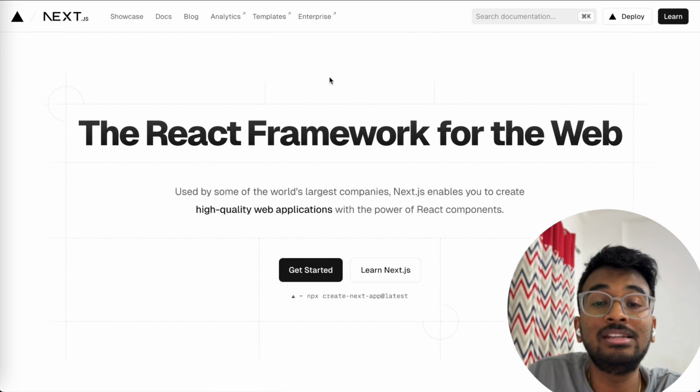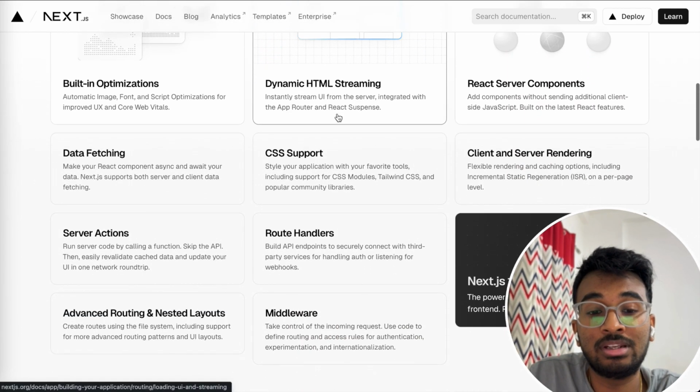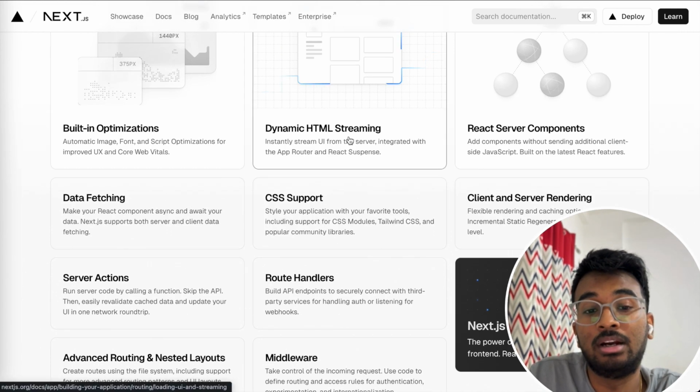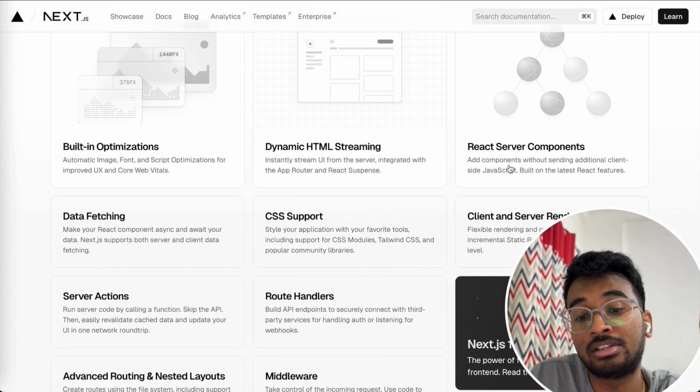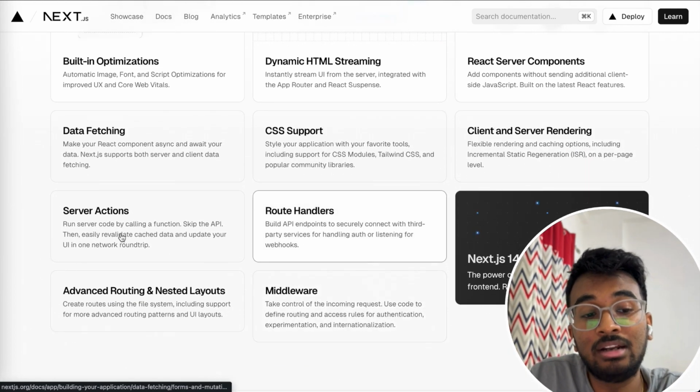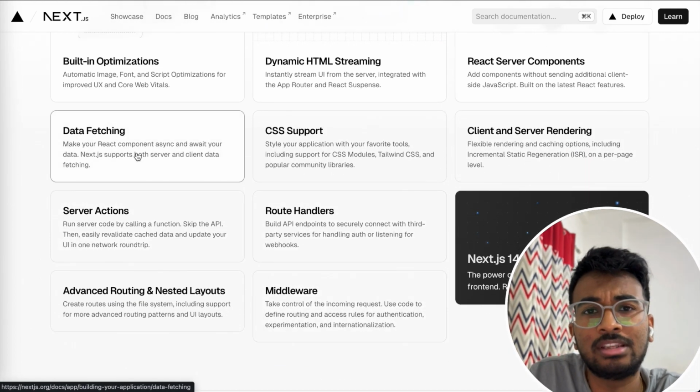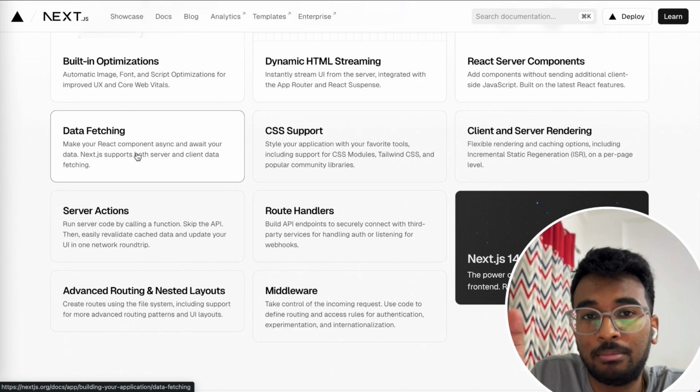We'll be dividing this series into multiple pieces because Next.js has a lot of things: dynamic and static rendering, server side components, route handling, server actions, data fetching, and all these things. So we'll be dividing it into multiple pieces, so don't worry.